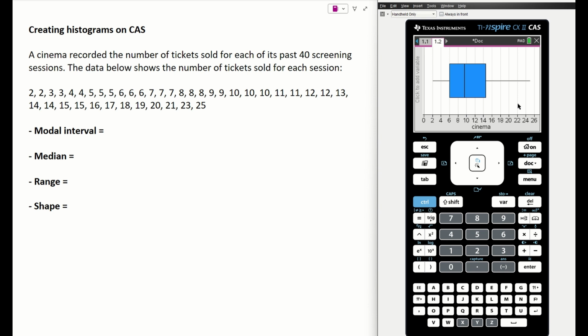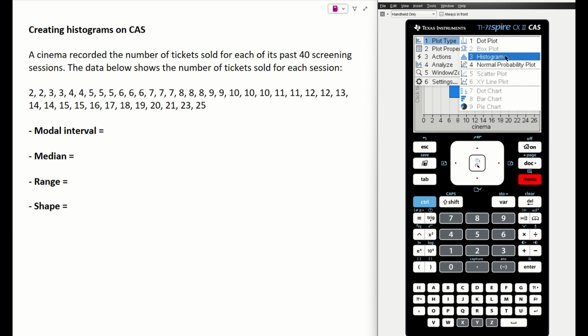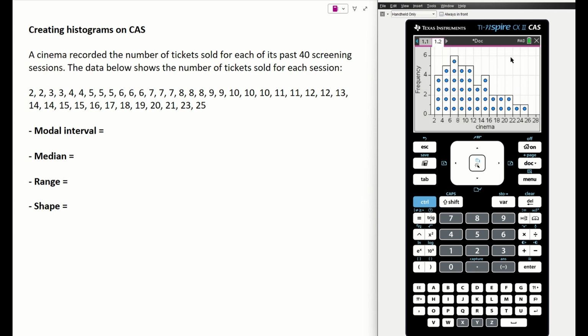However, I want this to be a histogram. So I go to Menu, Plot Type, and I change it to number 3, histogram. I've now created a histogram showing the number of ticket sales across the 40 days in this cinema. At the moment, the width of each of these bars is 2. I would like to change this.